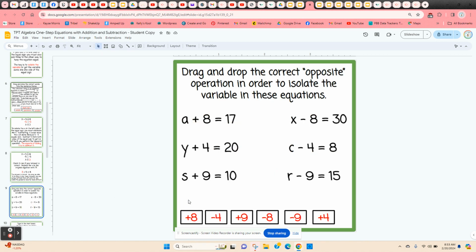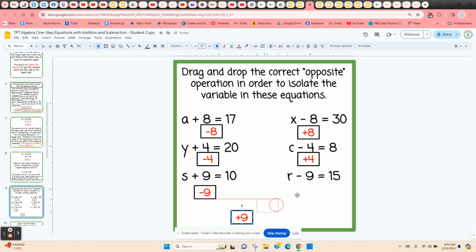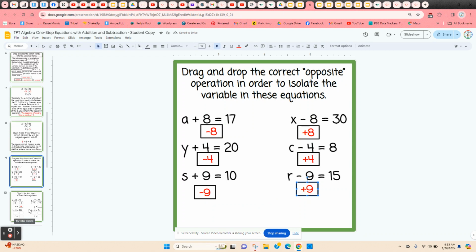Now, the next slide has students dragging and dropping these different operations. So we're looking for opposite operations. So the opposite operation here would be to subtract 8. So we're going to move subtract 8 to that equation. Here we're going to subtract 4. It's the opposite operation. Subtract 9. Add 8 would be the opposite. Add 4. And add 9. So it just makes it clear to the students what the opposite operation is.